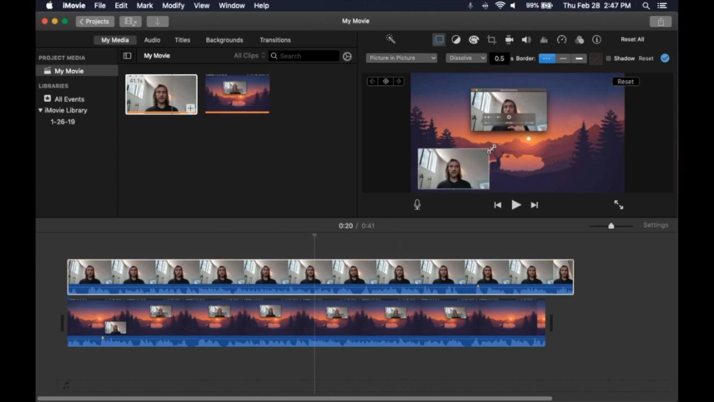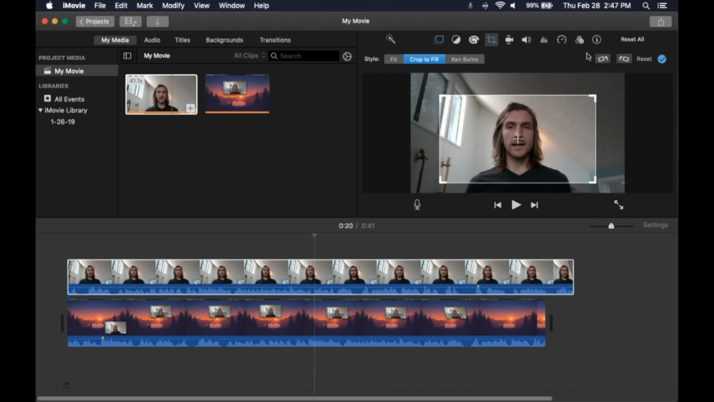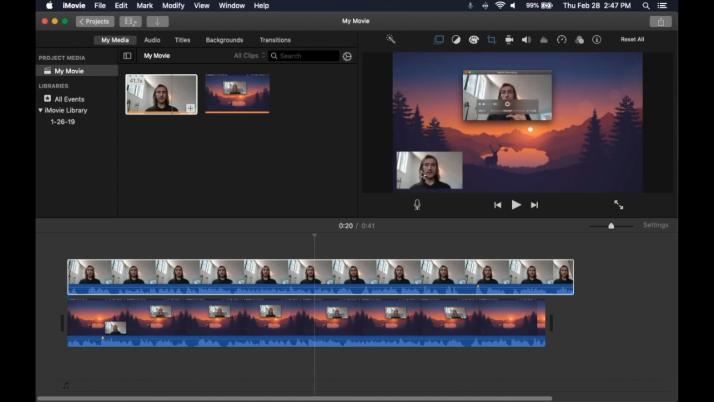Now you can resize if you want it to be bigger or smaller. You know, it's really kind of up to you. You can do a lot of things too in terms of how it shows up. If you want to crop it, you can crop it and make it a little bit tighter on your face. So that's how that would look. But essentially that's the process.